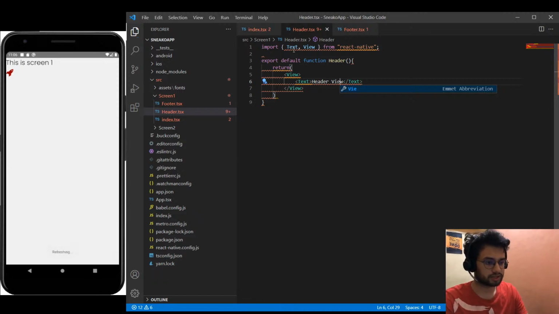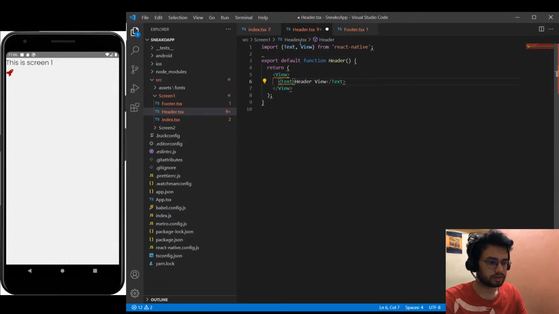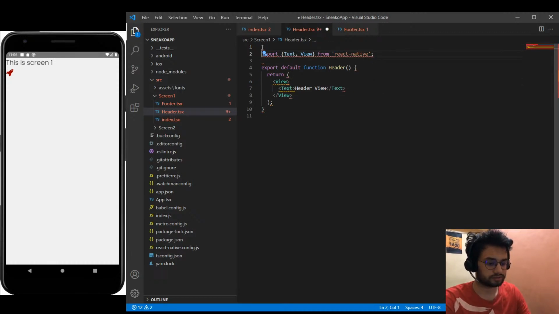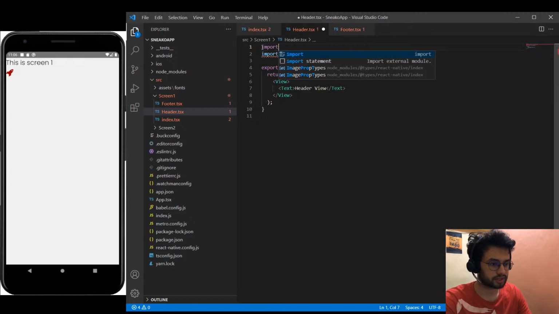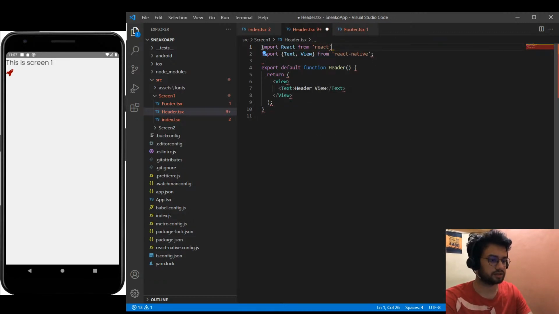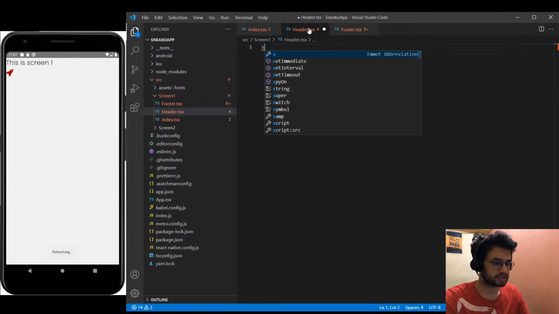All right, so hit save. We need to import React as well because that has to be there in every single file. So we're gonna copy this and paste it over here, make it the footer file, footer and footer. Save it.